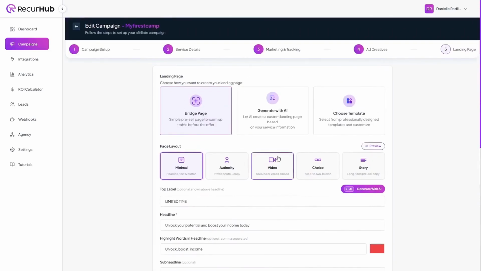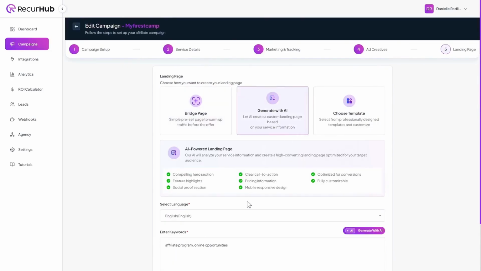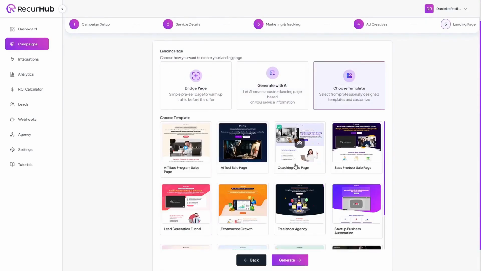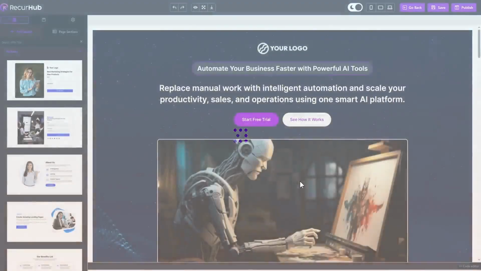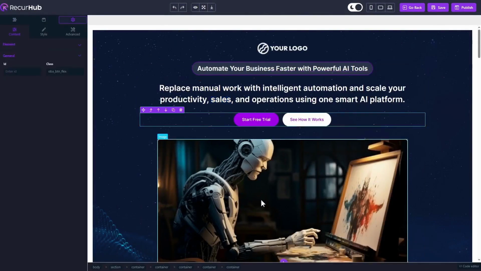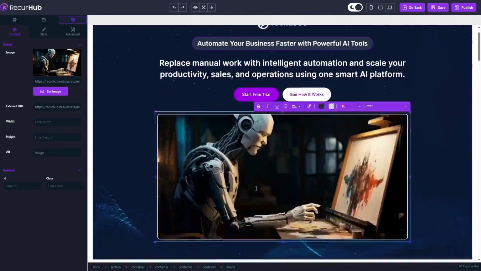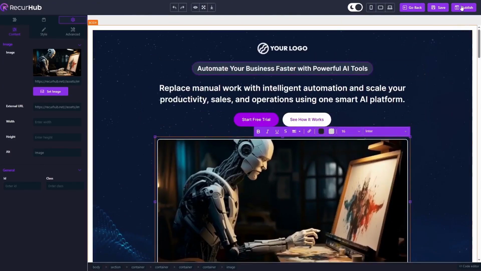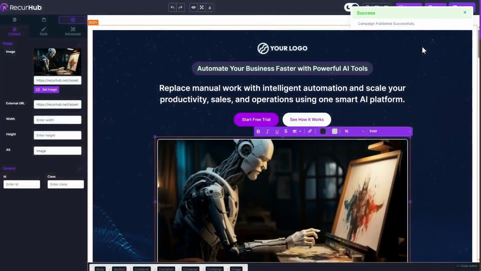Alternatively, you can create a landing page either by generating it with AI, based on your service information, or by selecting from pre-built templates. After choosing one of these options, you will be taken to the editor, where you can customize the text, images, and layout according to your needs. Once you are satisfied with your design, simply click Publish, and your campaign will be created successfully.